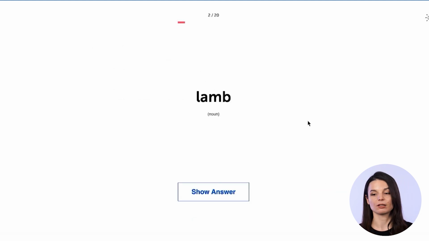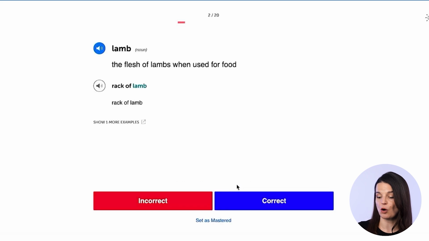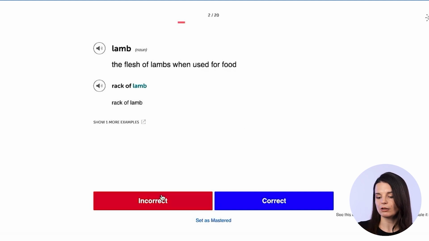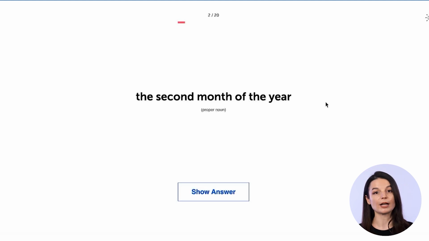Let's take a look at this next one. So lamb is the next one here. A lamb is a baby sheep. That's one way to understand this. So I'll click on Show Answer. But in this case, let's say I got it incorrect, right? Let's say I didn't recognize the vocabulary word lamb. That's okay. So I would click on Incorrect here, and we just go on to the next word. It's not like there's a penalty when you mark something as correct or incorrect.